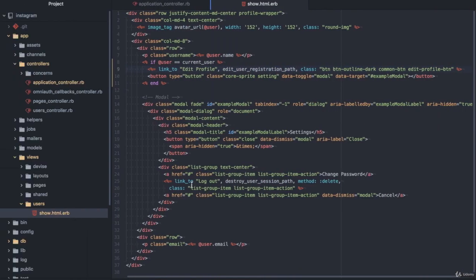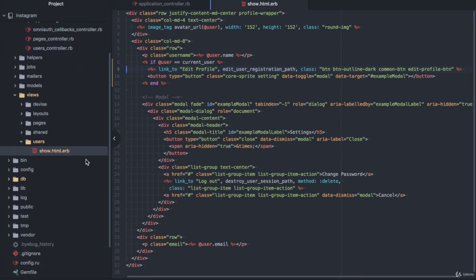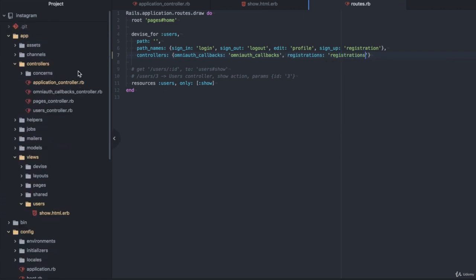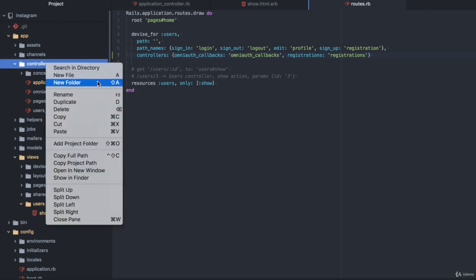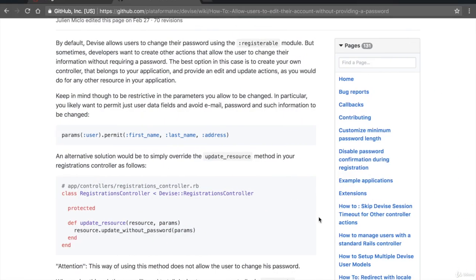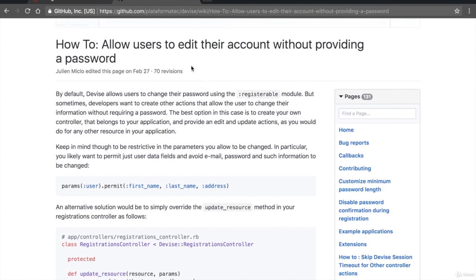Back to our project and open the routes file. So config routes.rb, and in here you write registrations, and you create a new controllers file, registrations controller.rb. So actually Devise has a tutorial page for allowing users to edit their account without providing a password.